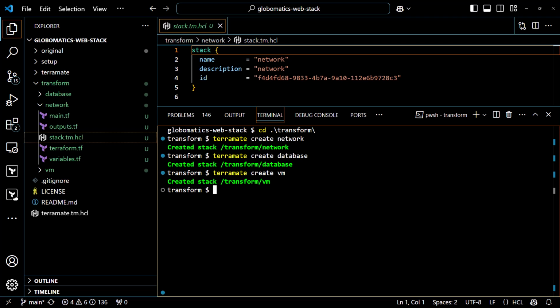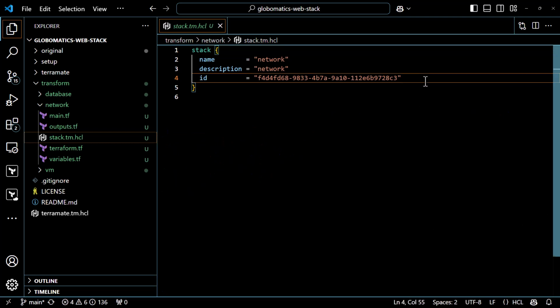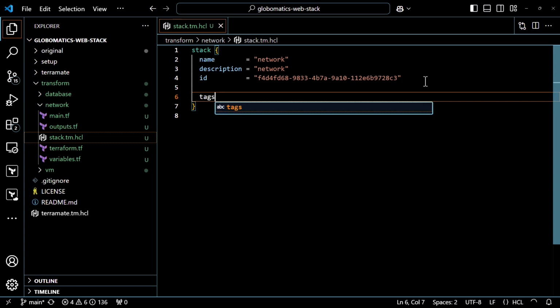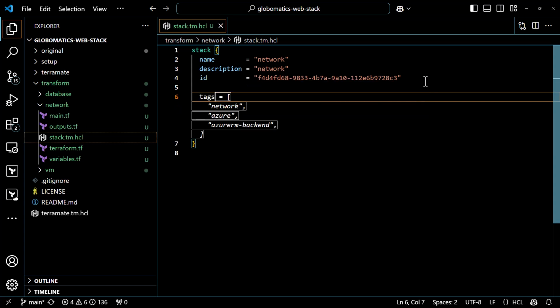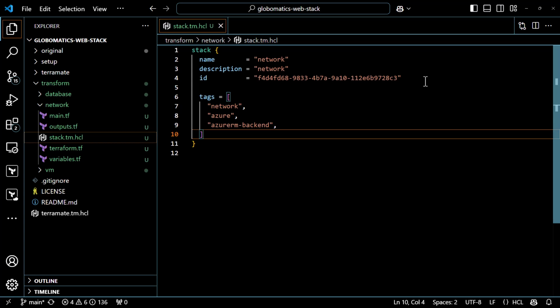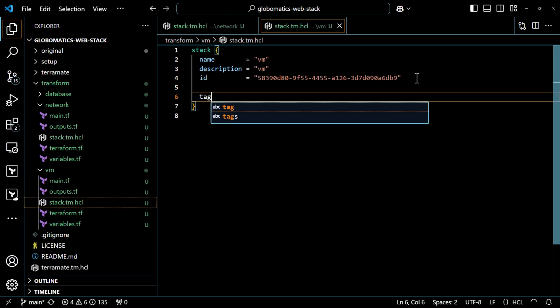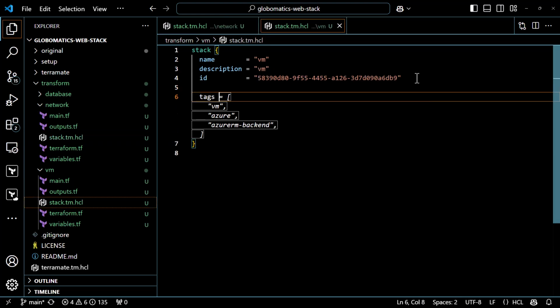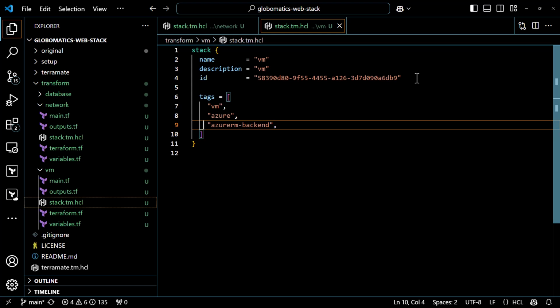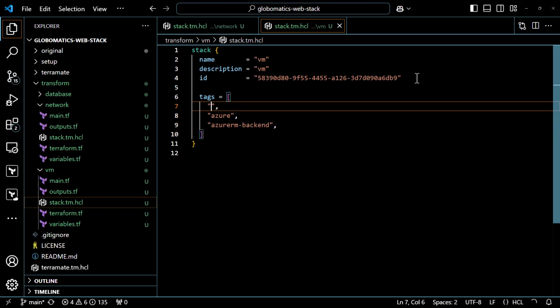I'll give the network stack the tags network, Azure, and Azure RM backend so that we know it's for the network using the Azure provider and using the Azure RM backend. For the VM, I'll add compute, Azure, and Azure RM backend tags. And lastly, for the database, I'll add the database, Azure, and Azure RM backend tags.